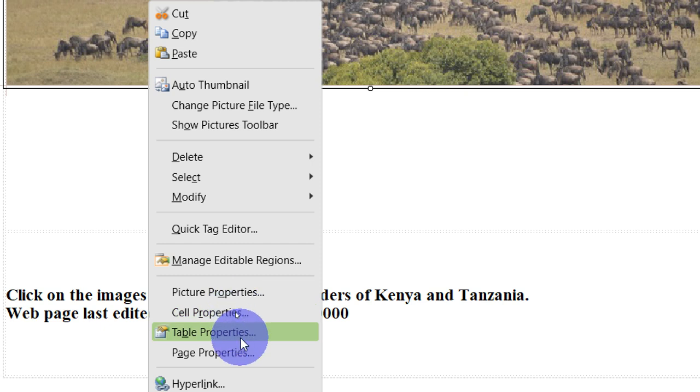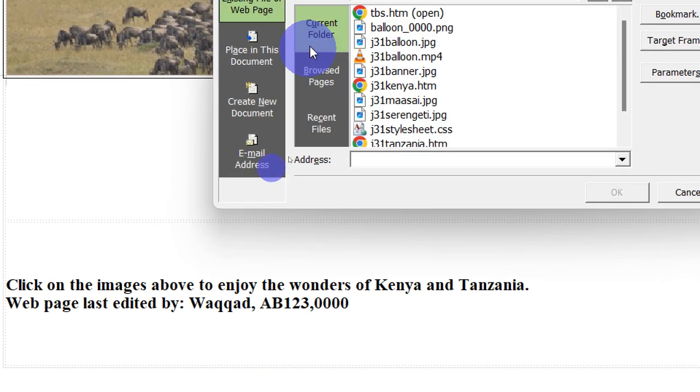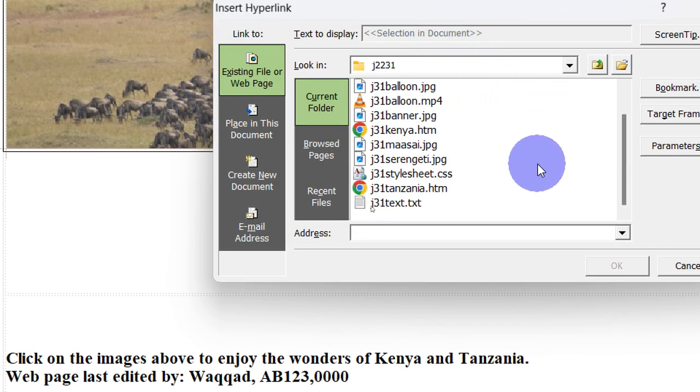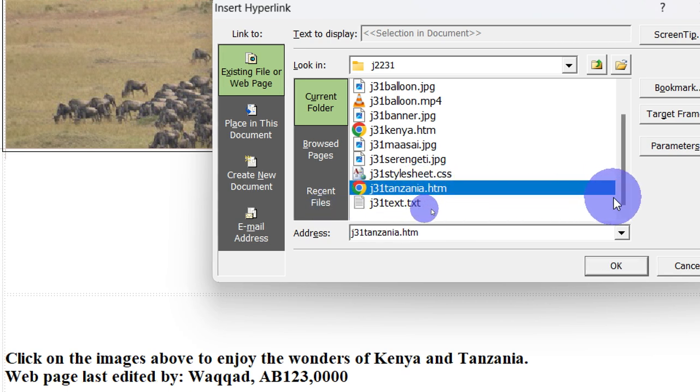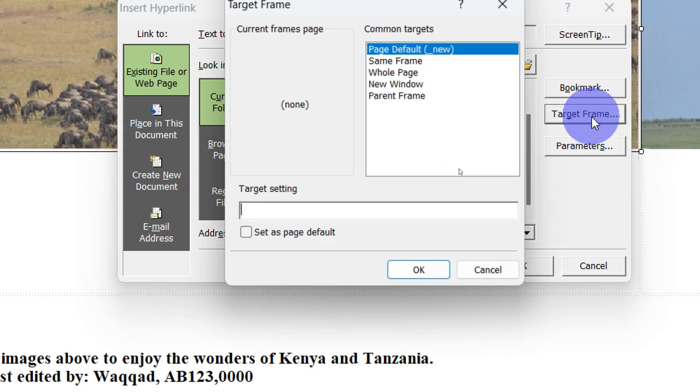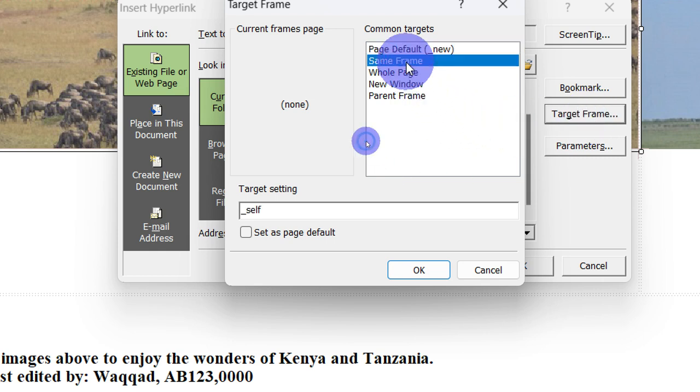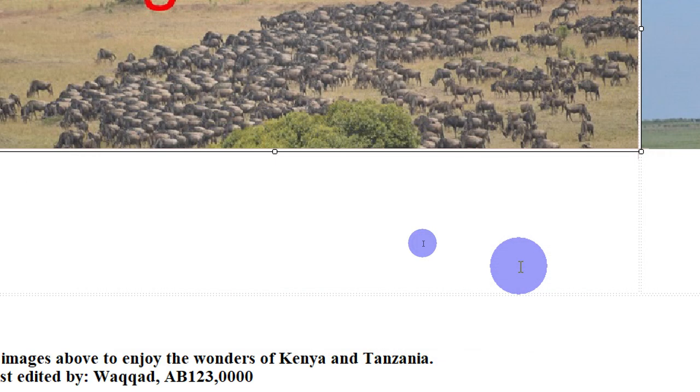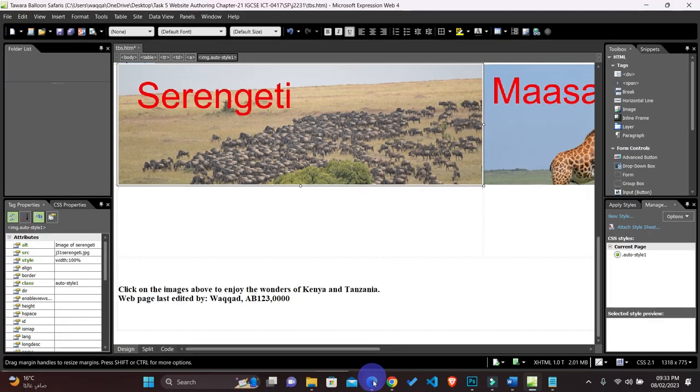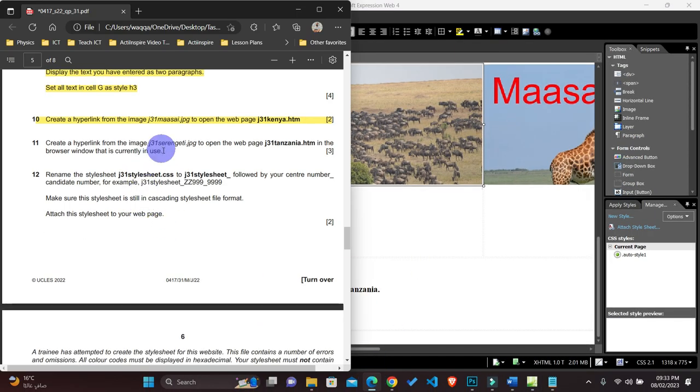So go to the hyperlink and then here this one, and you have to choose the target frame so that when you click, it is going to open in the same window. So I'm just going to click here, same window, and click on OK and click on OK. We are done with this point as well. So I'm just going to highlight this as well.